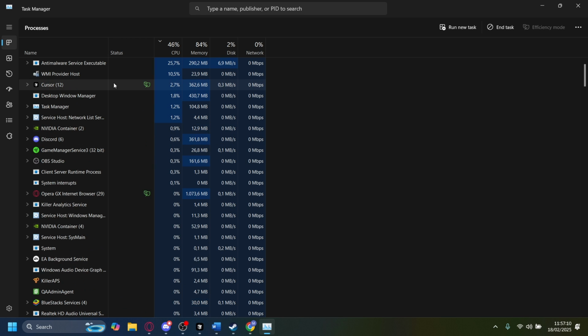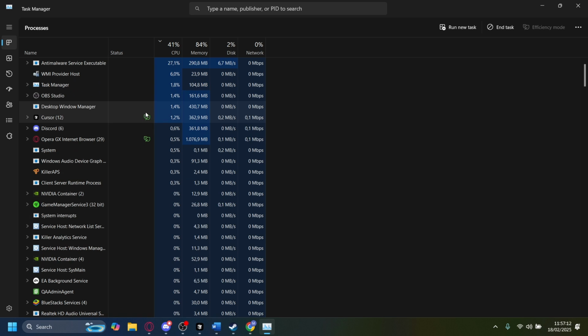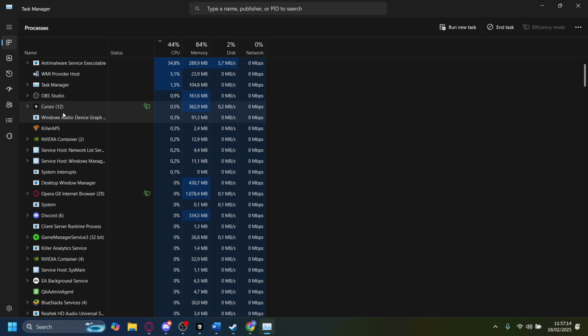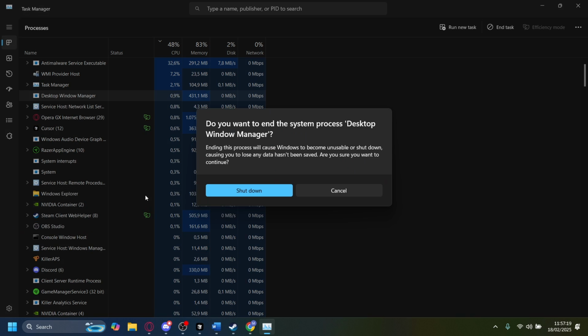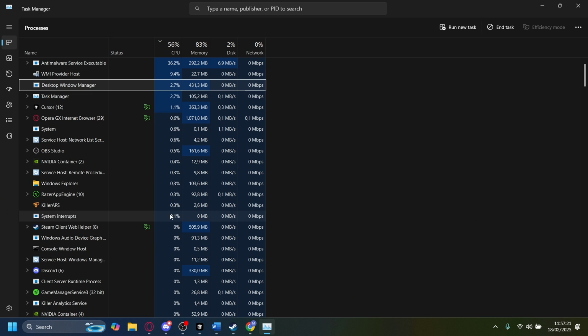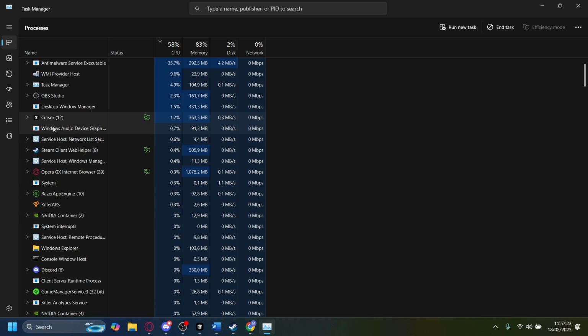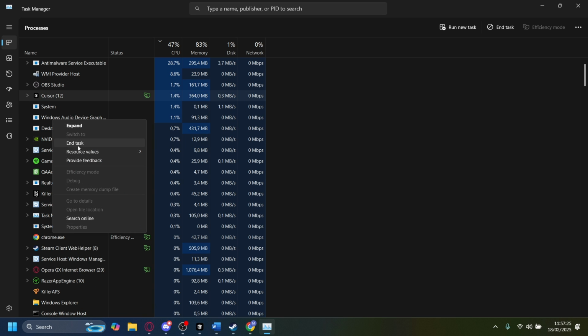For example, Cursor here. Cursor is using up about 2% or up to 4% of my CPU. And I'm not using it, so I'm just going to turn that off. So if I want to turn off Cursor, right click, just click on end task. Now you can see I accidentally clicked on something else there. Again, be careful not to click on anything else. Just click on Cursor here and click on end task.